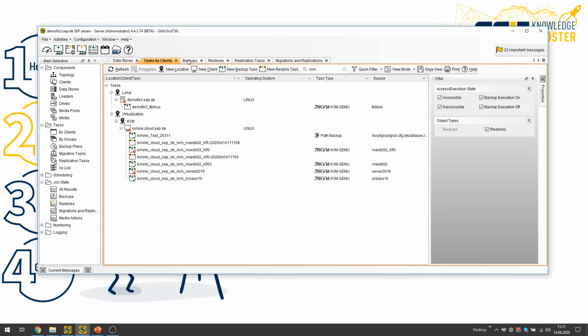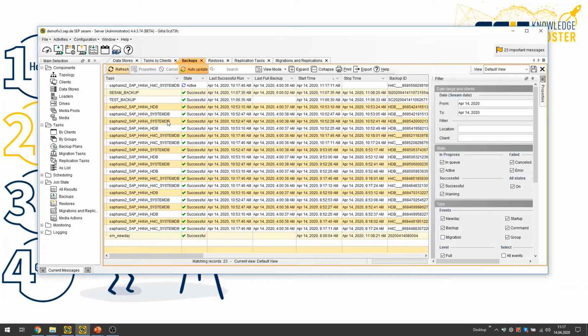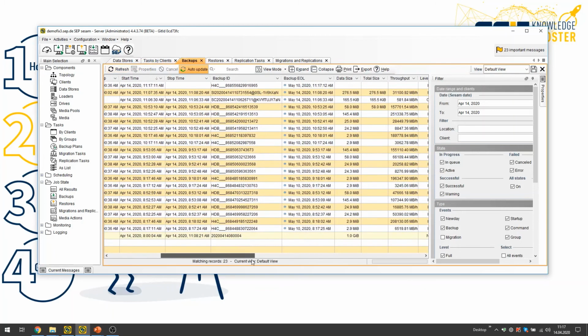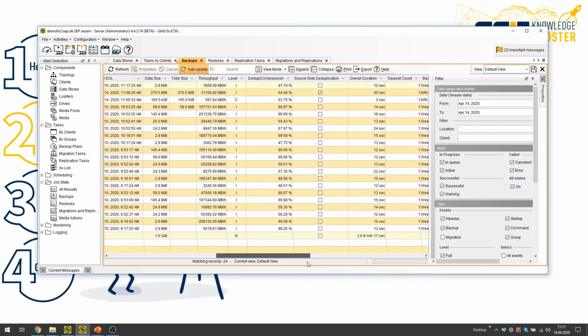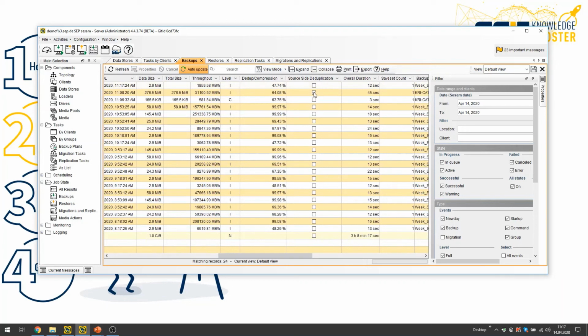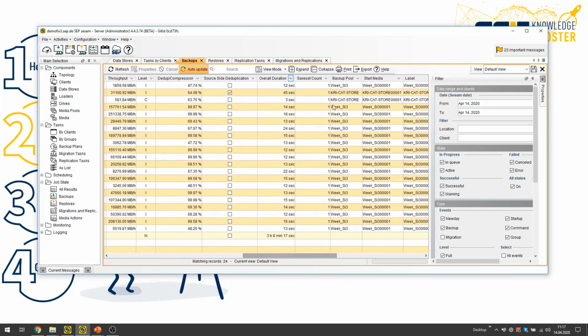Now let's go on the backup view, and you can see that also the SEP Sesam backup is now successful. It has taken some time. Here you can see the source side deduplication is switched on because we have used the HPE bandwidth optimized option, doing the deduplication on the application side. That's the overall duration, 45 seconds, and that's the backup media pool over here, KRI cat store.